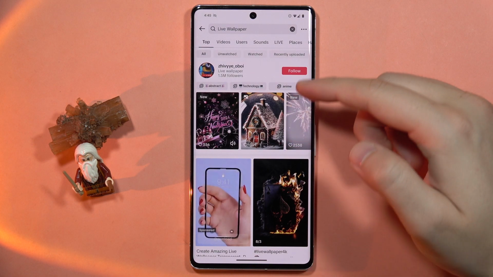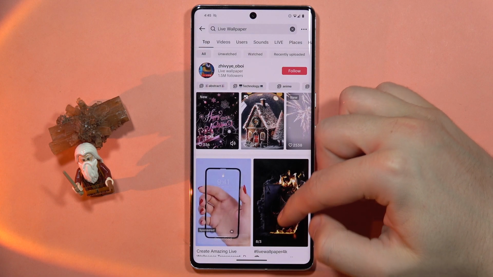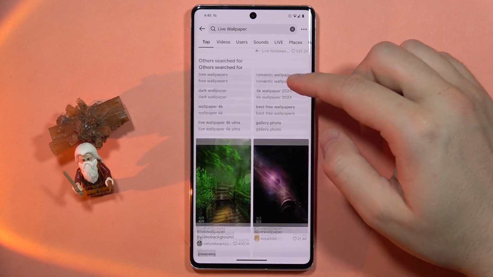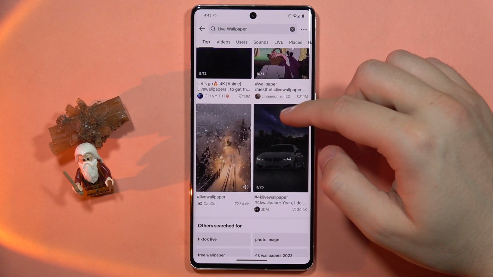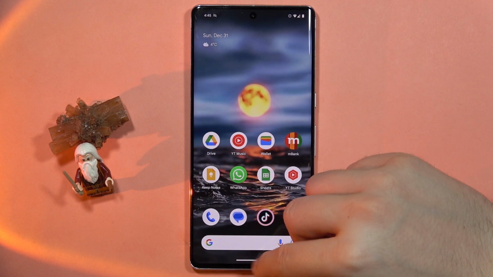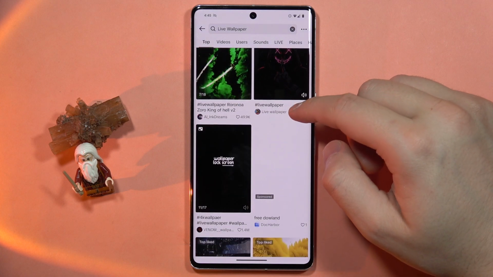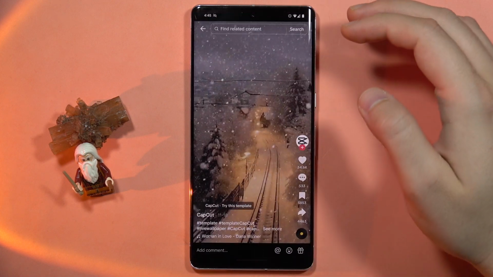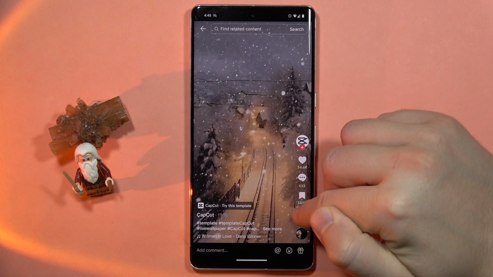And from here, you actually get top wallpapers. So you can keep scrolling and input anything that you want. So I'm gonna show you my favorite. It looks like this. And if you want to set it up, for example, let's get this one, you have to click on the share button.